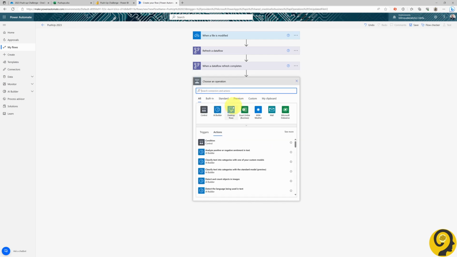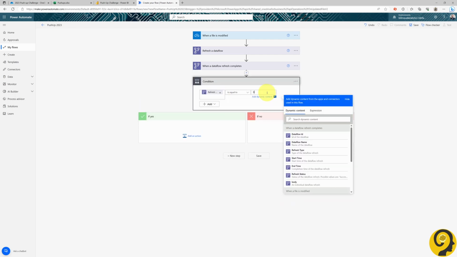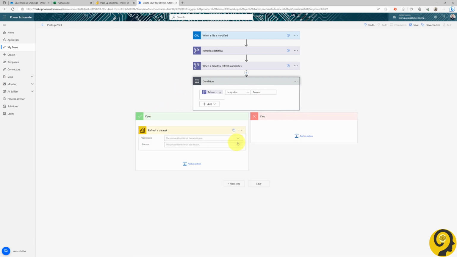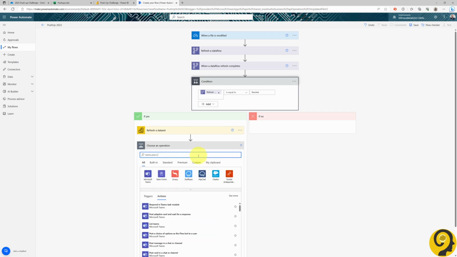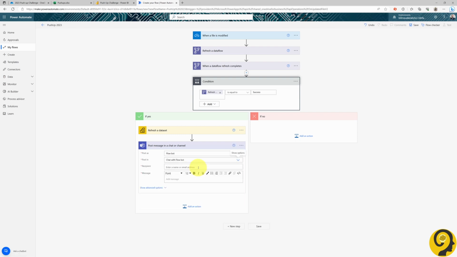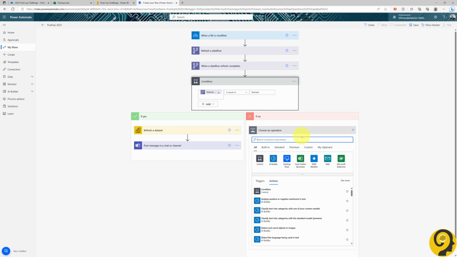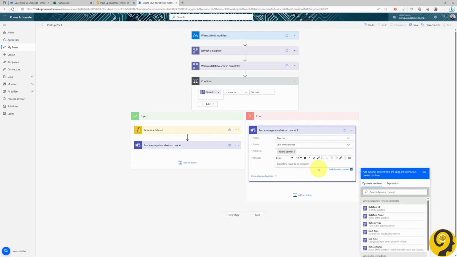Then we will set up a condition based on the refresh status. Specifically, it needs to be a success. If the DataFlow refresh was successful, we will proceed to refresh the dataset and post a message using Teams. On the other hand, if it fails, we will post a different kind of message using Teams. And that's it. Now it's time to save and test this automation.